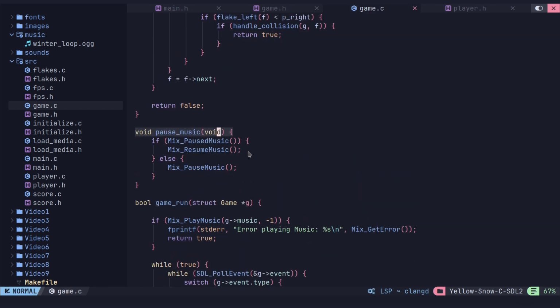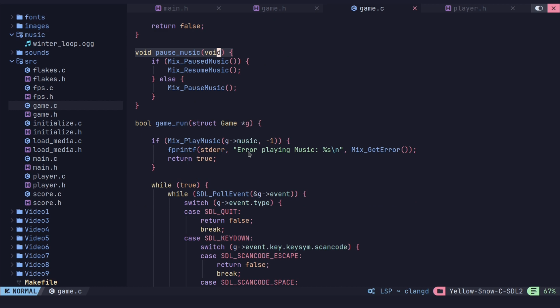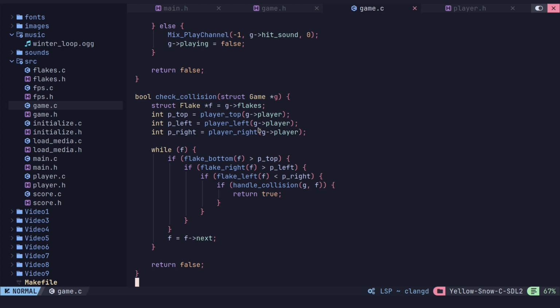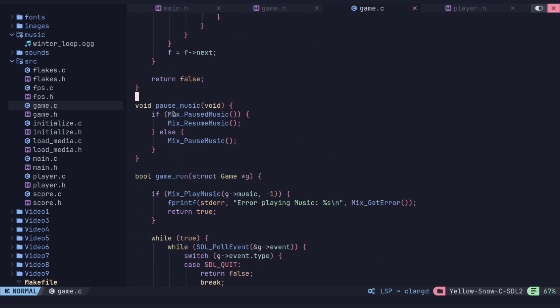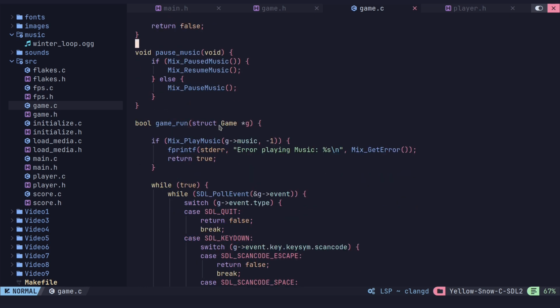So the reason why I paused earlier is because I was thinking about the fact that I actually want the music to stop playing altogether when the game is over, when you've hit a yellow flake. So then I'm thinking about this whole paused music and resume music might not do anything. So I think I need to throw another check on the outside of all of this to see if music is playing.